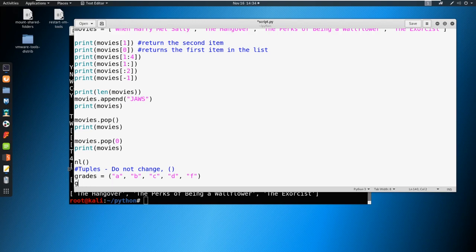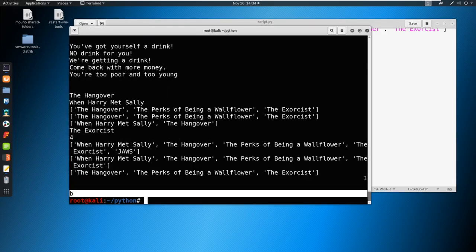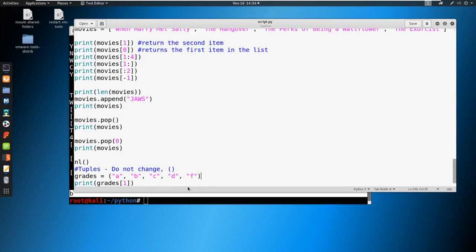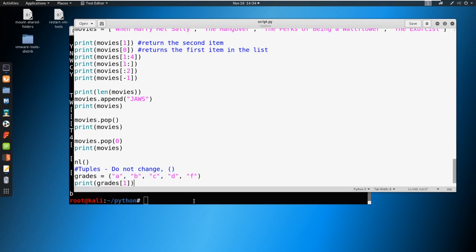So we can go ahead and print out our grades. And we could say print out grades, let's print out a B. And that will work. And you can see now we printed a B. So we have similar features or abilities that we did here, but we cannot change it in any way. So once we have this defined and set, that's it for us.